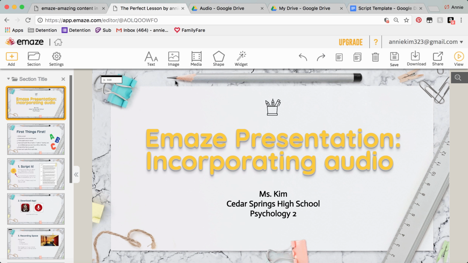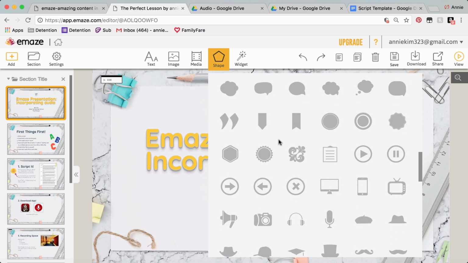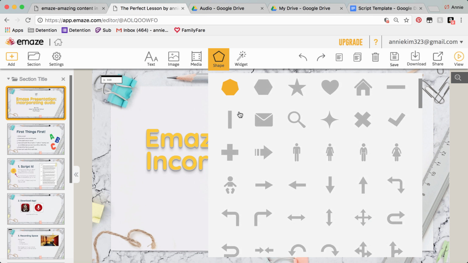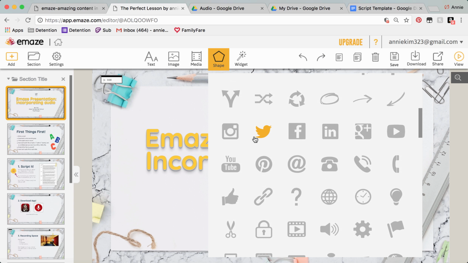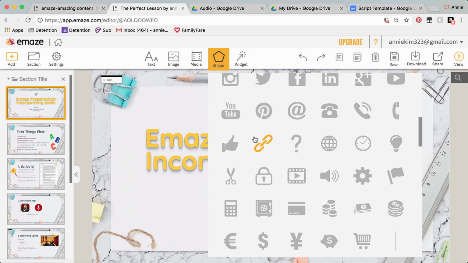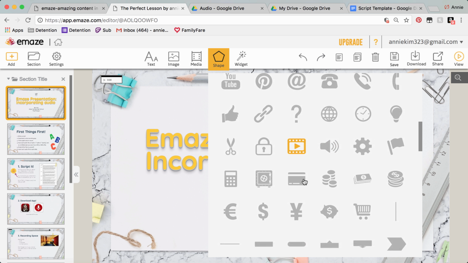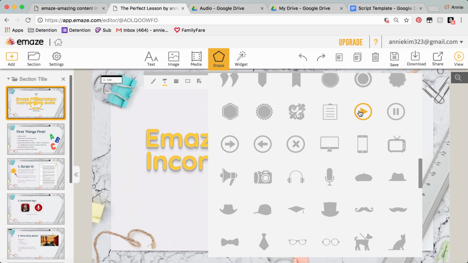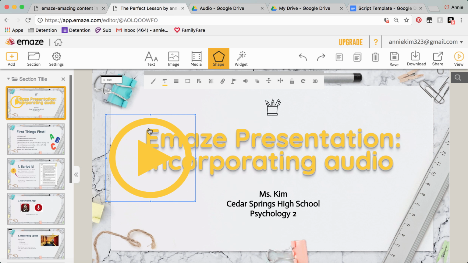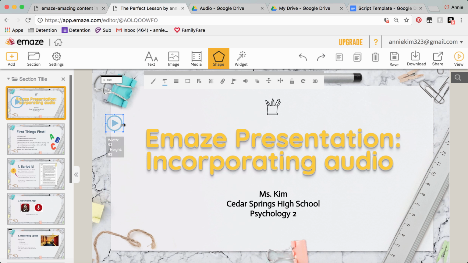Another option is by inputting a shape. And so because this is an audio file, you can do a triangle for a play. If you go through any of the other shapes, you can see that there is a speaker button, or this is like a video play button. Anything that really makes sense you guys can use. So let's say that I'm going to use this play button. I can customize it by giving it a different color. So let's say I choose that. I am going to shrink this and say I make it that big.